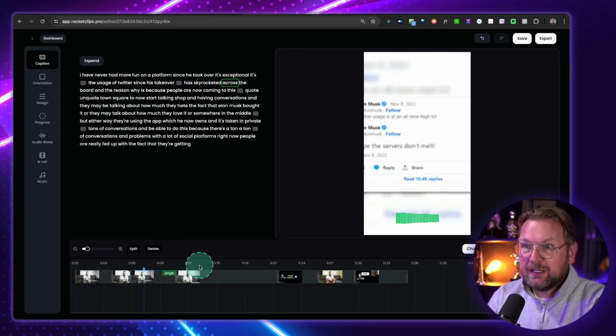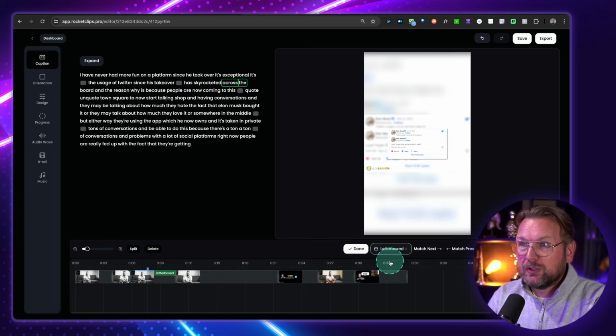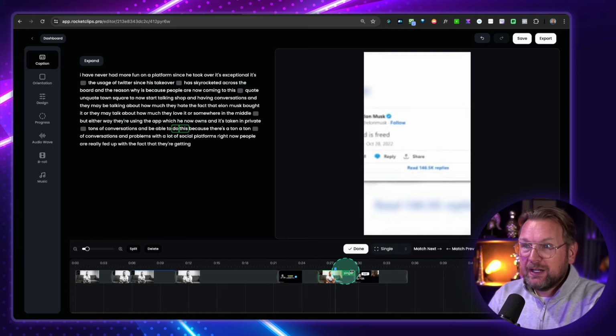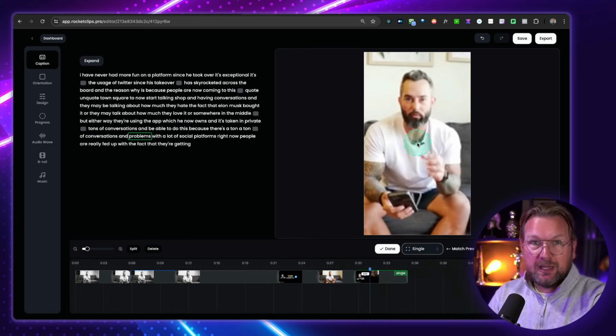And let's say here, this is not a good example because this is text here, but you can move this. So in this case, probably this would look better with a letterbox in here. So you can see everything on the screen. But let's say here at the end, we want to have him full screen. We can say we want to set this to a single again, and then you have him here.